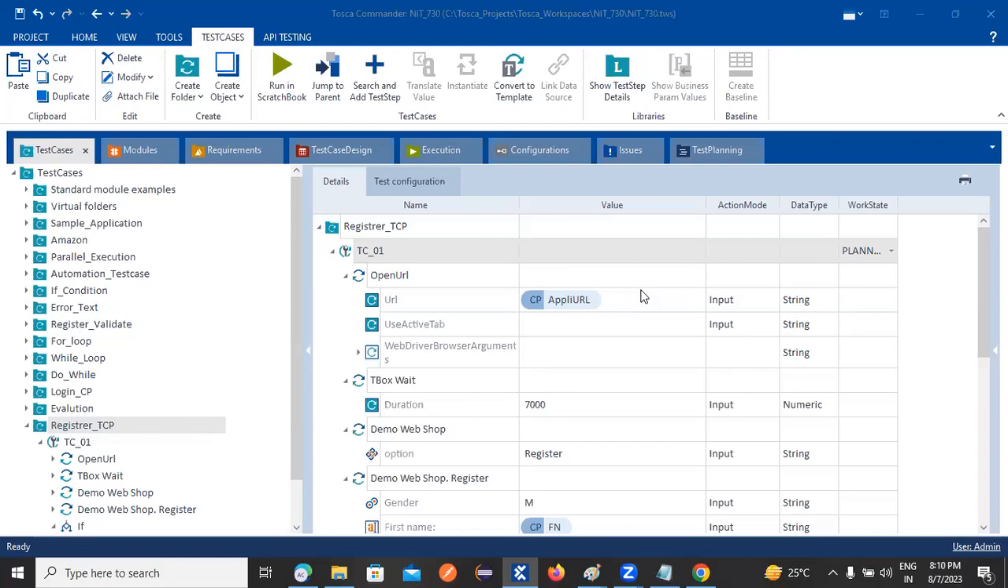Is it done, guys? Action mode. Write down: if you want to validate any data, the action mode will provide different types of options.